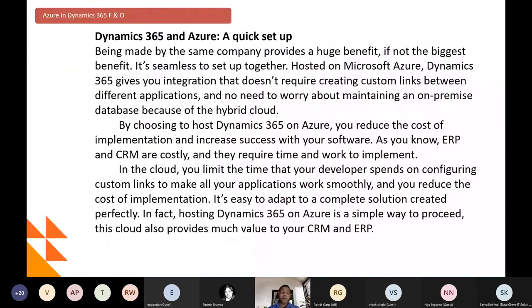Okay, so we will talk about the quick setup. When we talk about Dynamics in relation with Finance and Azure, once you are connected with the Azure connector and you try to create the virtual machine, it is very quick. Once the environment is queued, it changes the state to deploying, and within 6 to 8 hours it will be in deployed state.